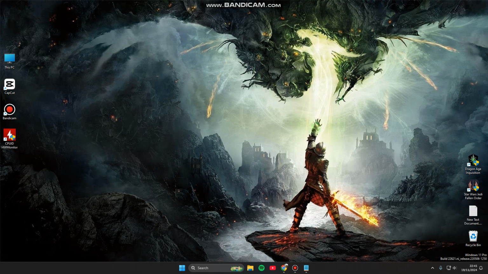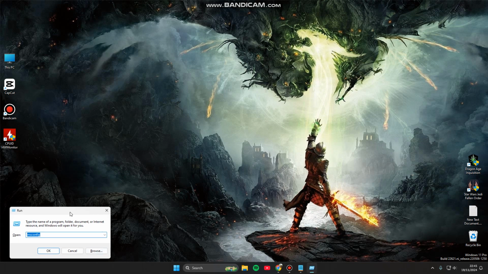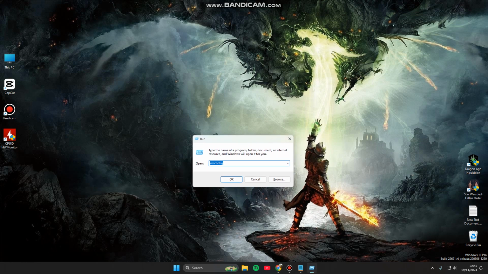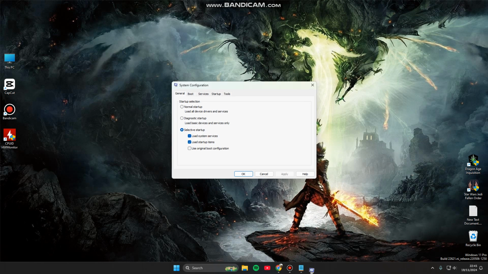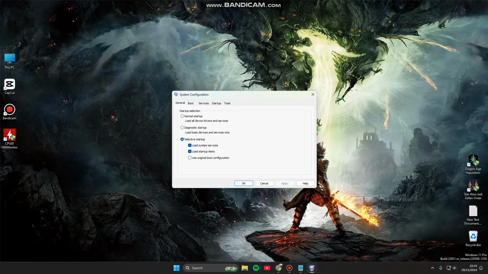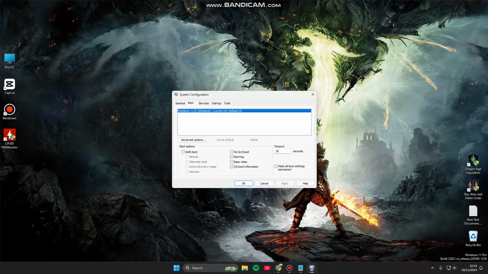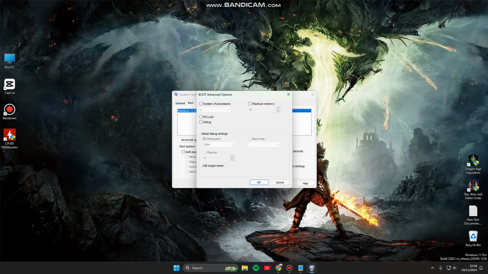So first thing to do, you can hold Windows key and R key in order to open run box here and open msconfig. Here you can type msconfig, click OK in order to launch system configuration. Here you can click on boot option and click advanced options, and you can click number of your processors and set into the maximum processor that you have.